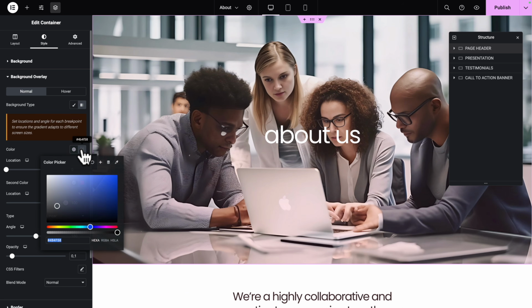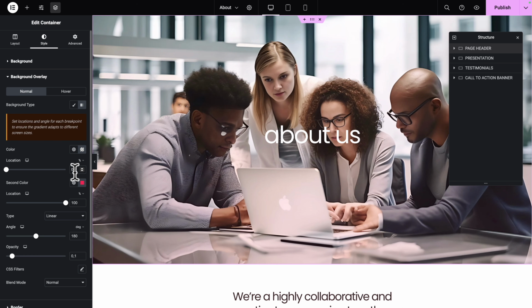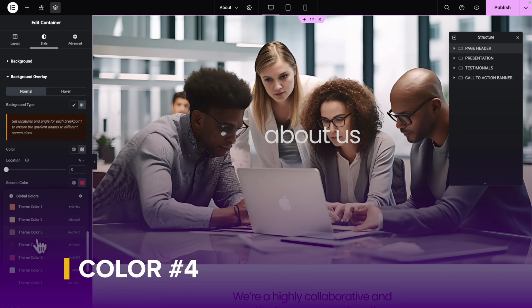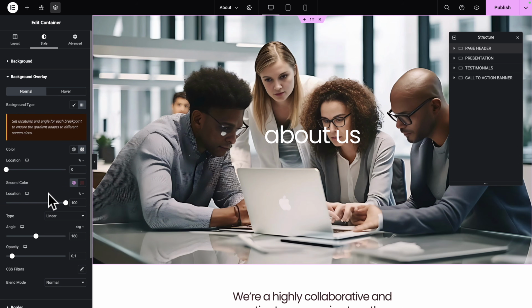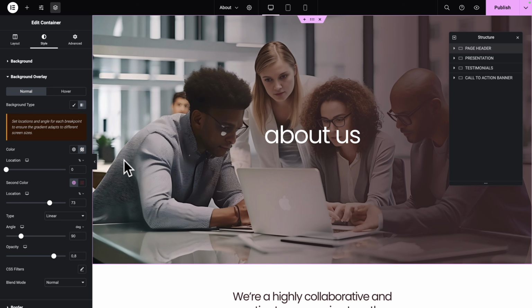Next, where it says background type, select gradient. So the first color doesn't really matter, but what you need to do is to drag the opacity slider all the way to the left to make it completely transparent. Then let's close this. Next, location should be set to 0, and the second color should be set to global color number 4. Next, the location of the second color should be set to 73%, and the angle should be set to 90 degrees. Next, opacity should be set to 0.8. And there you go. So let's save to save our work.